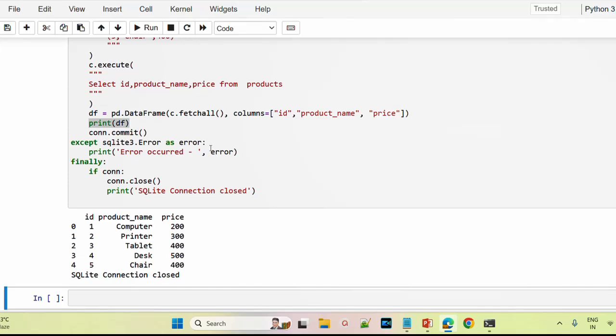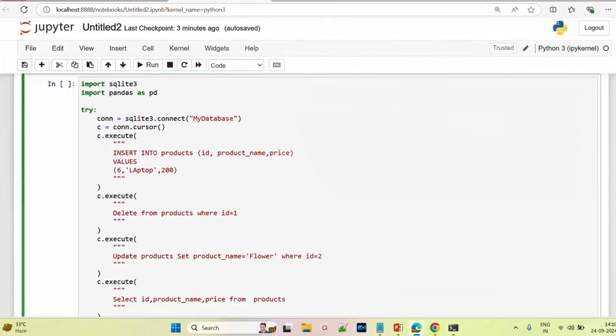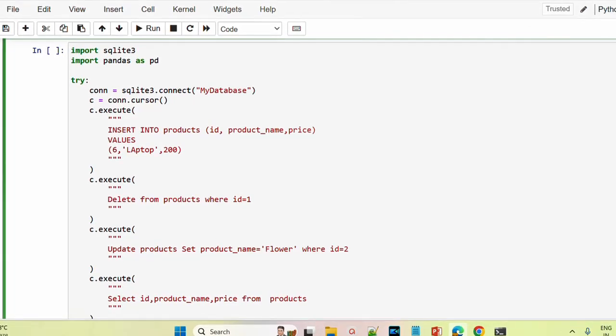Finally, after inserting the records, it displayed the records inserted into the database using the command print df, with ID equal to 1 to 5, then the list of product names and then the price. So this is how we can insert records in the SQLite database and then display the records using the data frame from the pandas library. Now we'll check how to insert new records with a new ID, how to delete records, and then how to update the value of some column in the SQLite database.